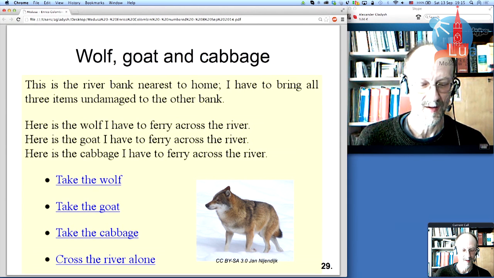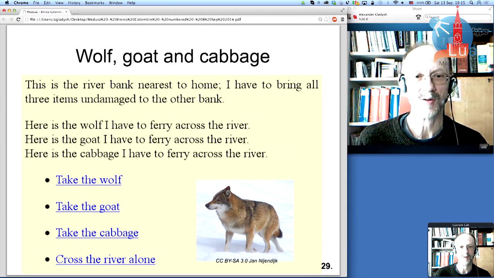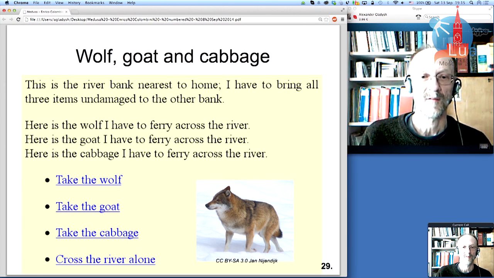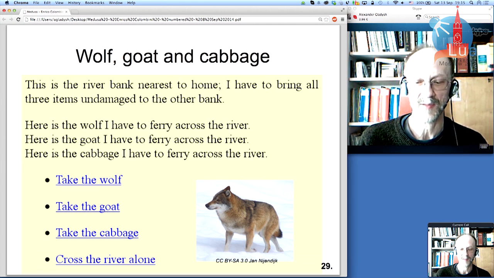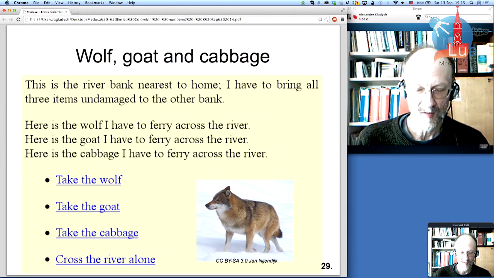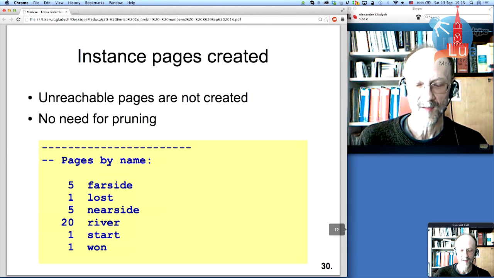This is a slightly more complex example that I put in the distribution. It's the old wolf, goat, and cabbage children puzzle. We have many links, 3 items that could be in 3 different positions. On one side of the river, on the other side of the river, or in the boat. And in slide 30, we see the report from the compiler.